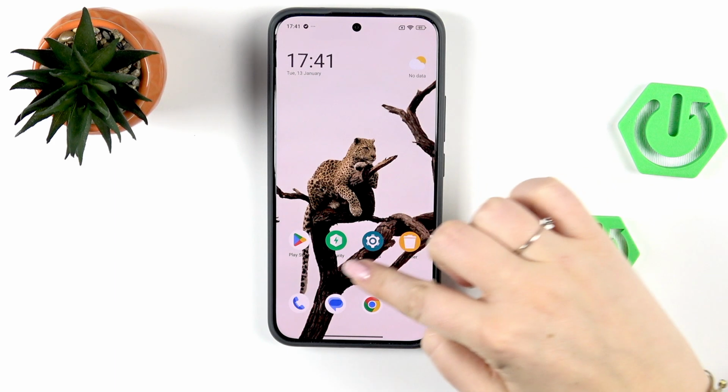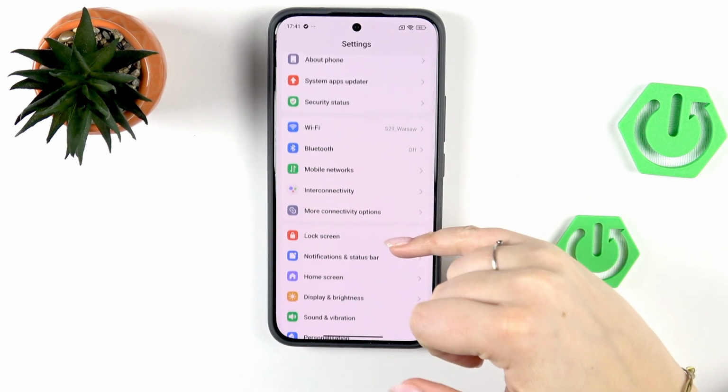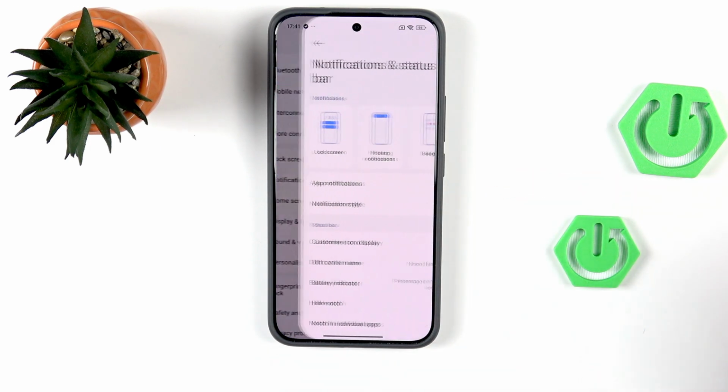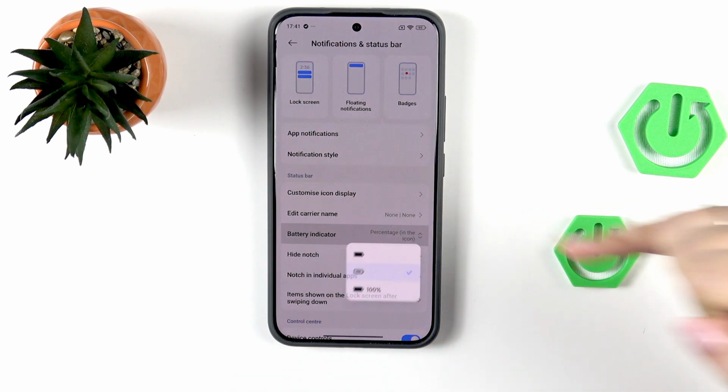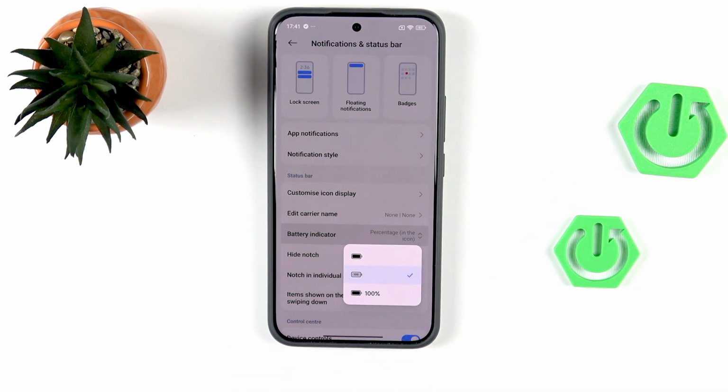So let's start with opening the settings, and here we have to scroll and find notifications and status bar. Then let's scroll and find battery indicator and tap on it. And as you can see here, we've got three different options.